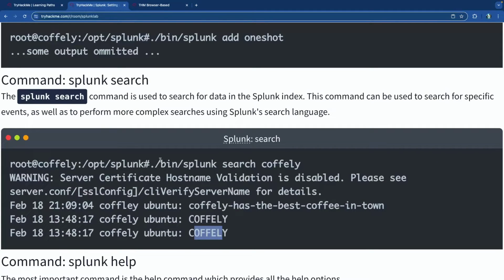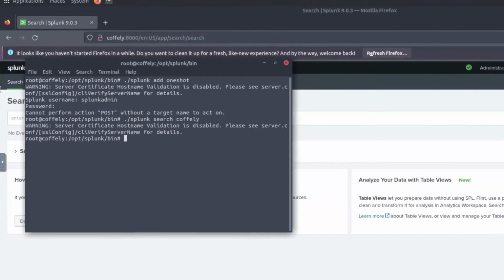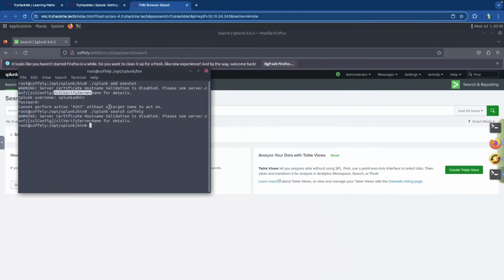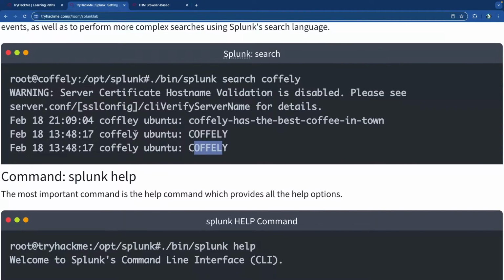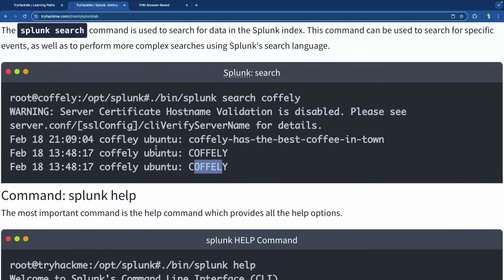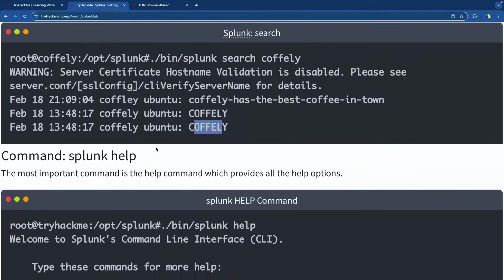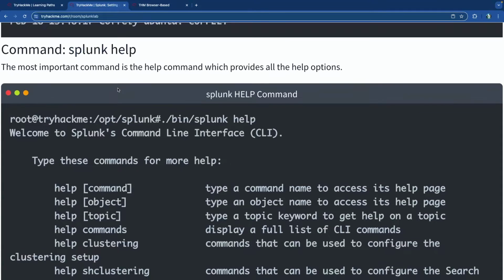There needs to be something else that I need to do, because I got the same error right here where I tried to do add oneshot and it said hostname validation is disabled. Please see server.conf, the SSL config, and then verify server name for details. That is not something we are given in our instructions here, and I don't want to mess anything up, so I'm not going to try to do that by myself. I'm just going to stay true to these instructions right here. So it says I could do search coffee, and then there's of course splunk help.